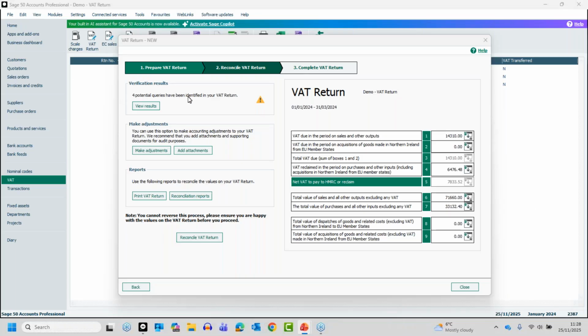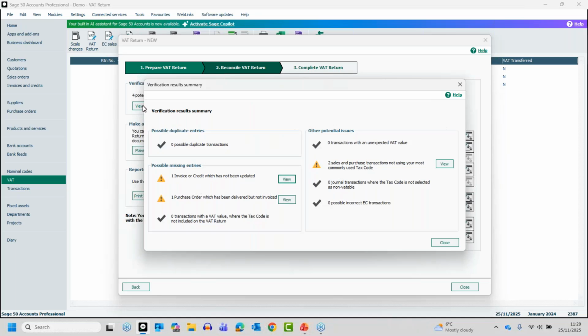Right, so on this one, we found 4 potential queries. So those are the verification settings that we left ticked. I'll click the results, see what it is. So this is telling me, the ones that are ticked, it means it's found nothing untoward for that particular verification check. The ones that have the amber triangle are the ones where it's found something.